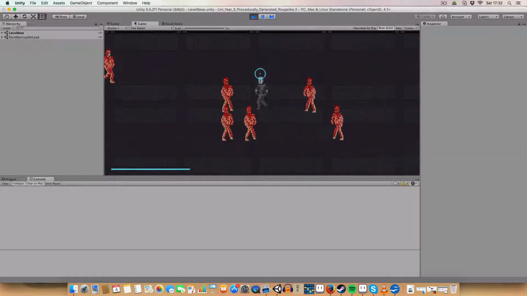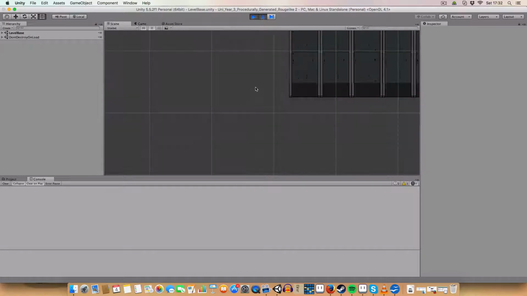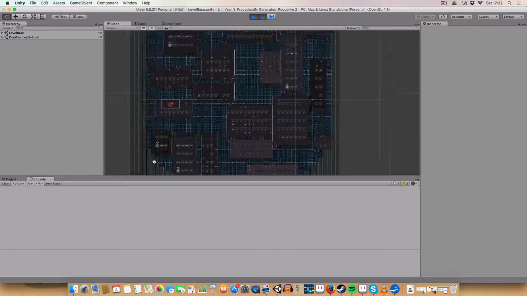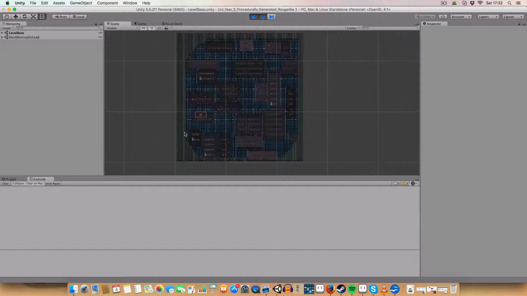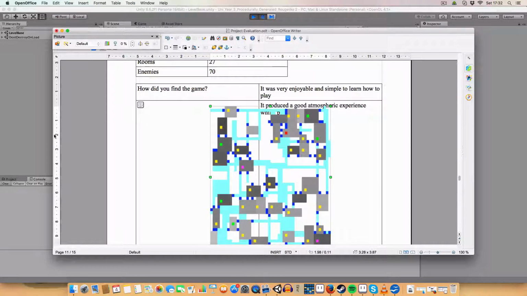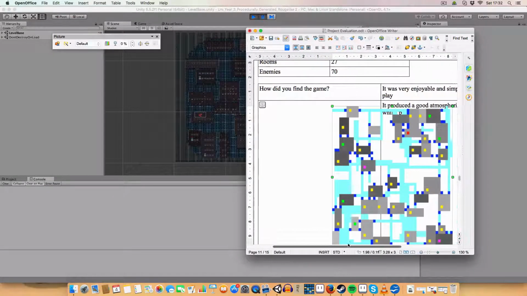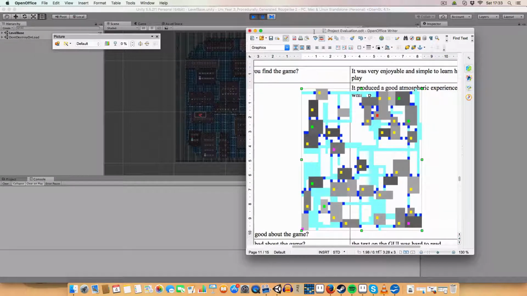So if I just kill these guys, as you can see from the new generation, comparing them is going to be hard because I don't actually have an output map of it, but you'll see there's quite a bit of difference between the two.